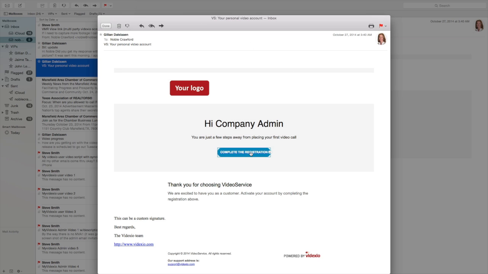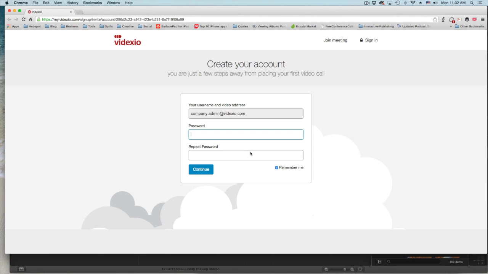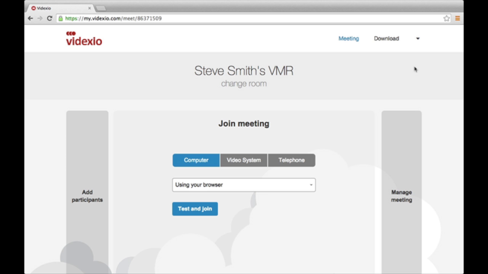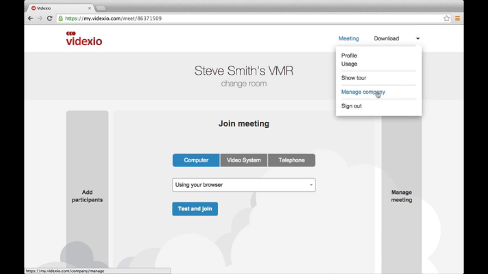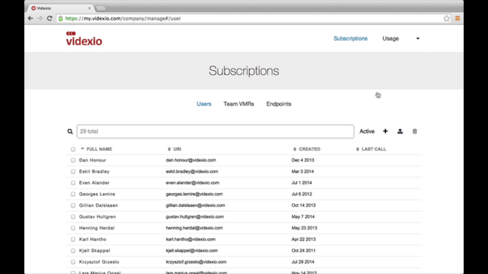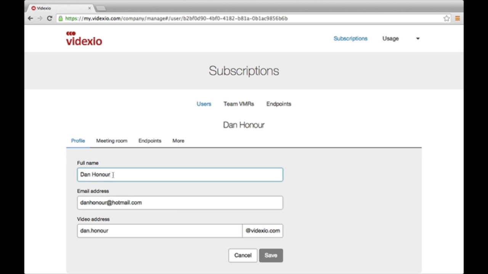As a new administrator, you will receive an email invitation to create a new administrator account. Once you have received such an invitation, you can log into the MyVidexio portal and then select Manage Company in the drop-down menu. Under Subscriptions, you have the possibility to carry out centralized management of all of your organization's subscriptions in a few simple steps.